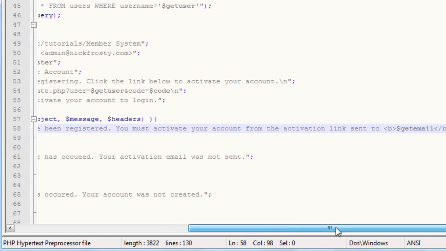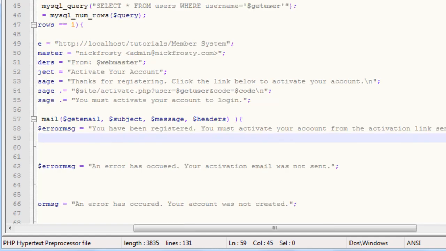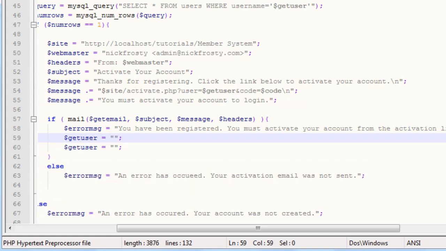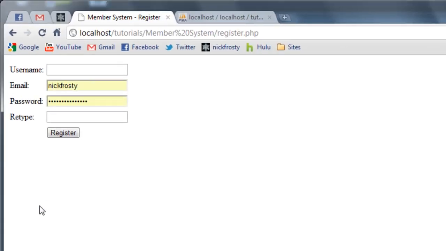But what we want to do is after we create that message there, we want to clear out our get user variable, which we want to set to nothing. And we also want to do the same thing for the get email variable. And the reason for that is because after the user is registered, we don't want the form to be refilled in with the information that's already been registered with, because we don't allow duplicate registrations. So, if I was to go ahead and refresh this, as long as we don't get any errors, then pretty much that means we don't have any syntax errors within our code.